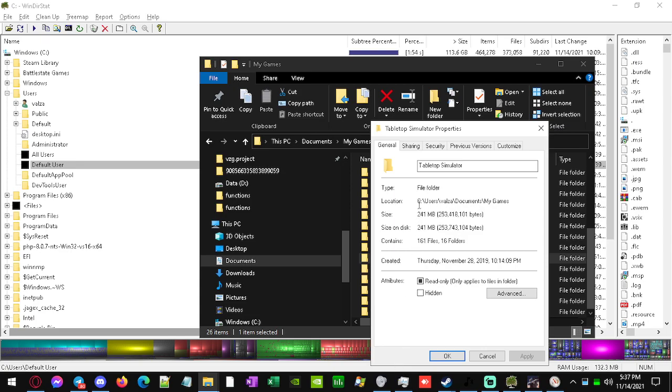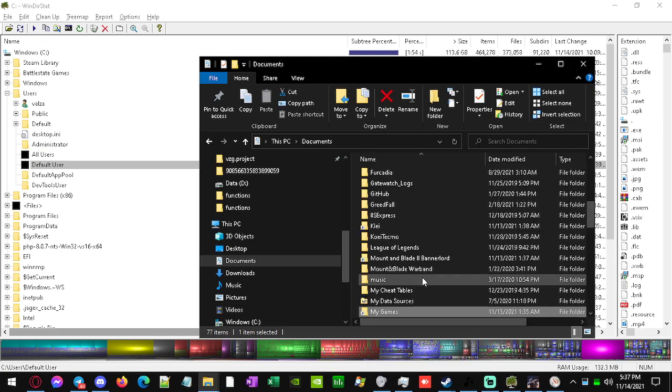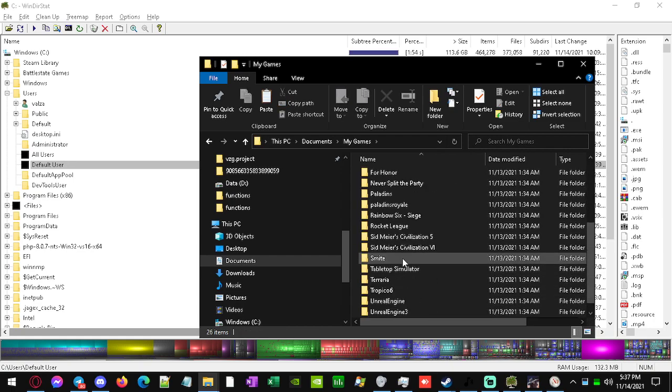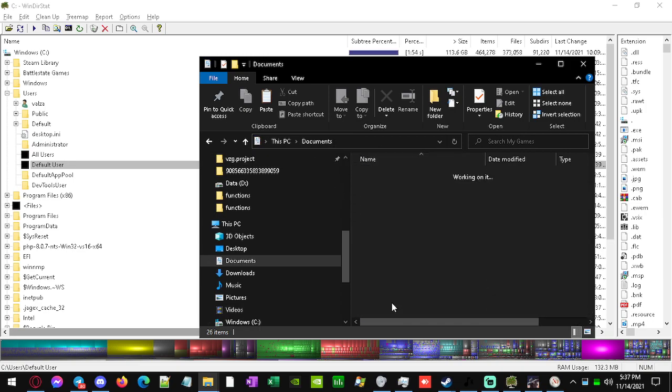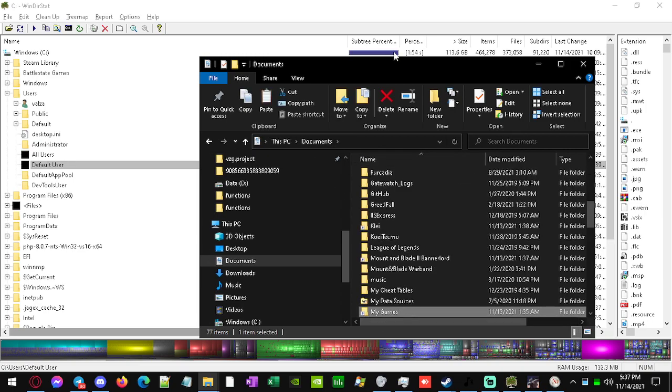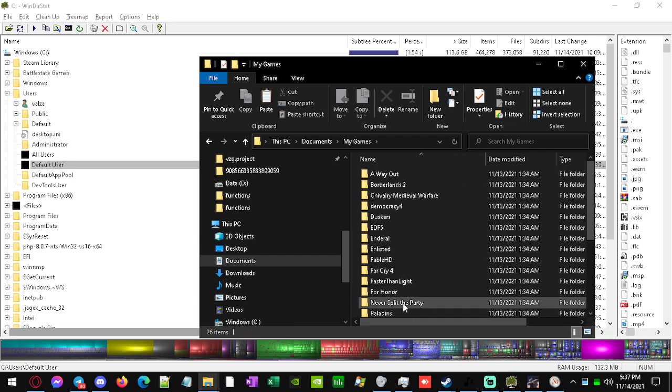So here's a spot, but it's in My Games. You can't copy-paste this folder. If I were to try to copy the My Games folder and paste it somewhere else, I'm actually not going to do it because I don't want to accidentally lock up my computer because it's trying to do a loop. I'll explain this symbol in a minute. And it's going to give me an access error.